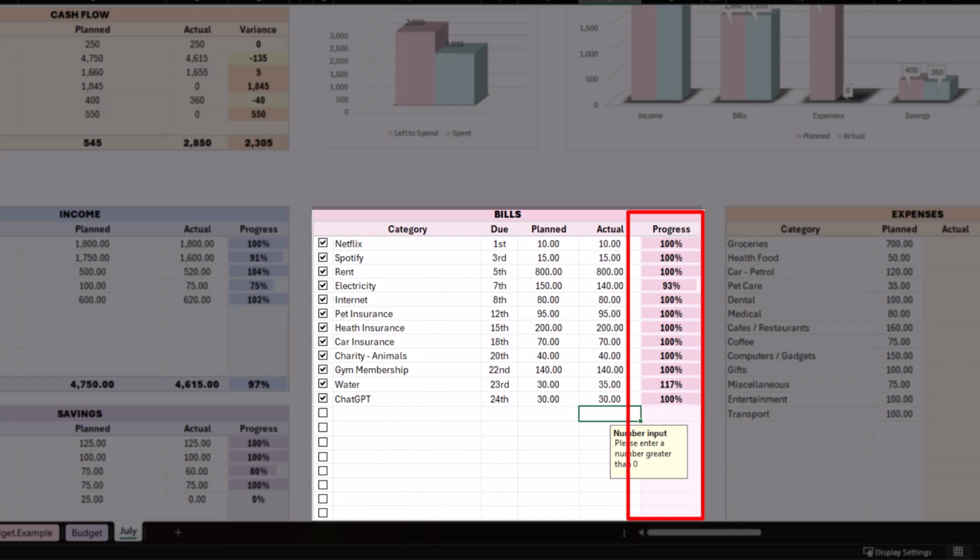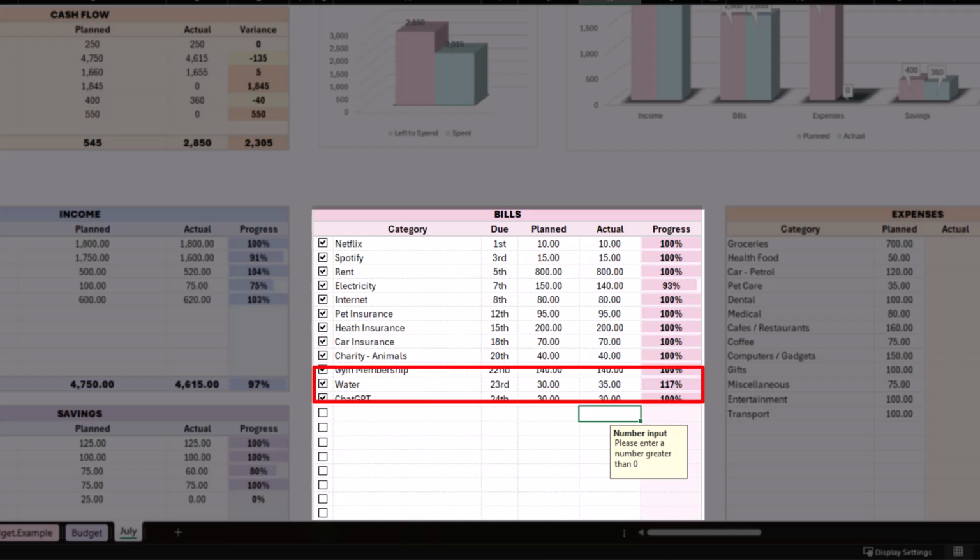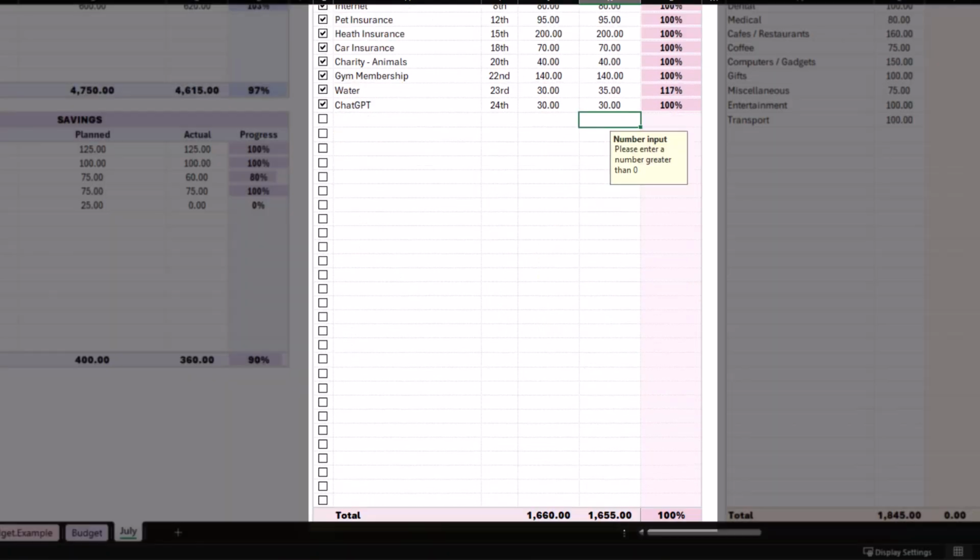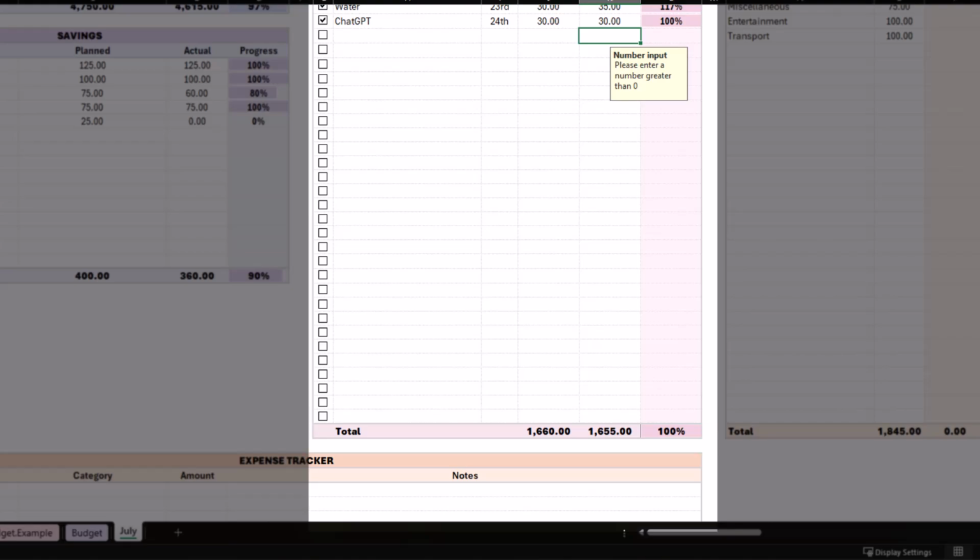So again, here you'll have the progress bar. In this case, you'd normally expect your bills to be close to 100%. Electricity in this case was a little bit less than we planned to spend, so that's good. We only hit 93% of our expected for electricity. However, our water usage was a little bit more expensive, maybe because we were showering a little too long this month. Again, the progress bar will show you the percentage and the bar, and we'll have a total down the bottom here of our total bills against our plan.